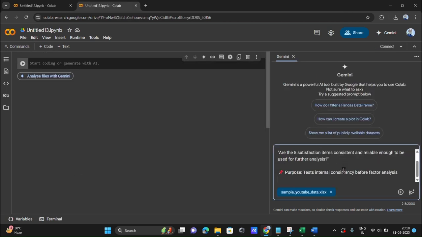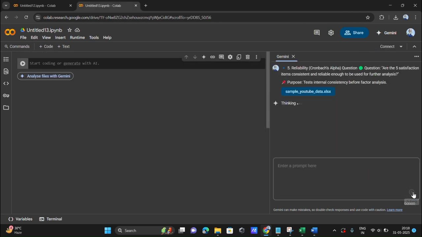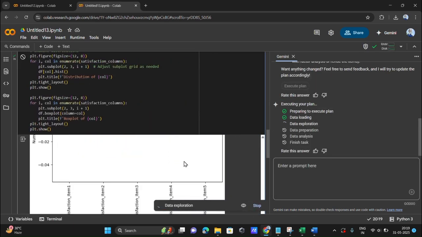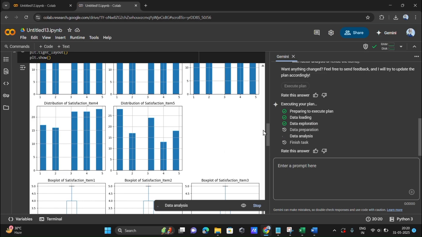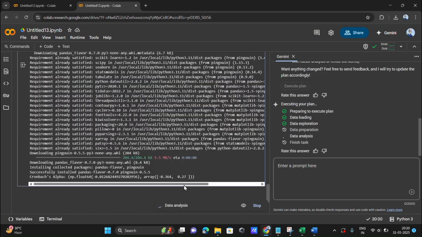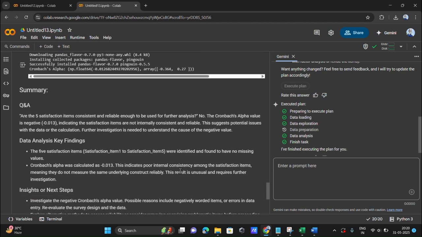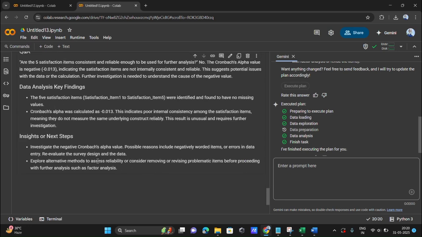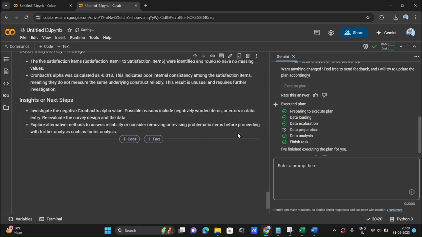Then I went for the reliability test, Cronbach's alpha. After uploading the file and sending the prompt, Gemini went wild. Graphs started popping. It looked like it downloaded something heavy, and the code looked intense. I was like, what is going on? But at the end, it neatly gave me the reliability score with a summary. Even if I didn't get the graphs, I got my answer.